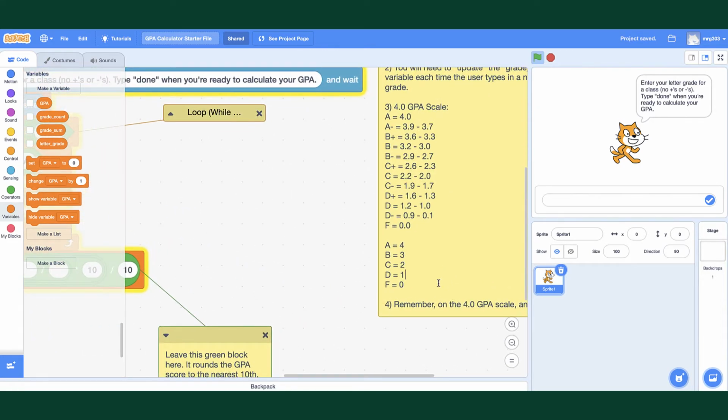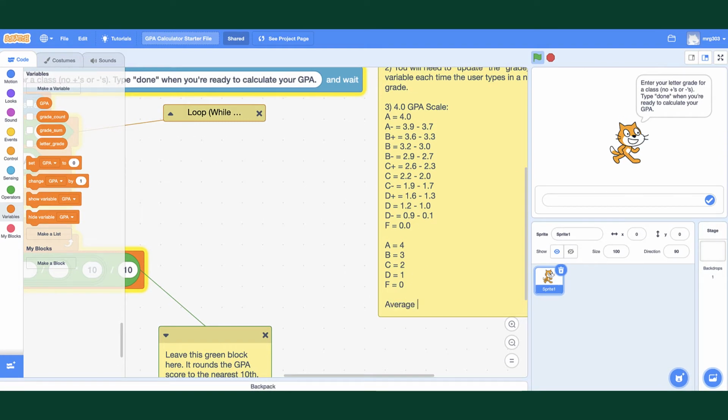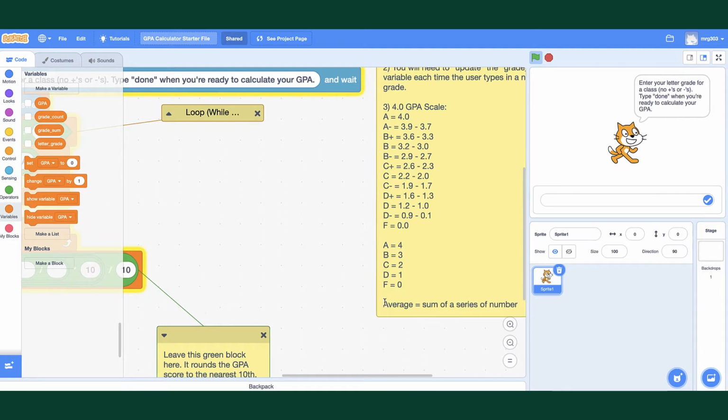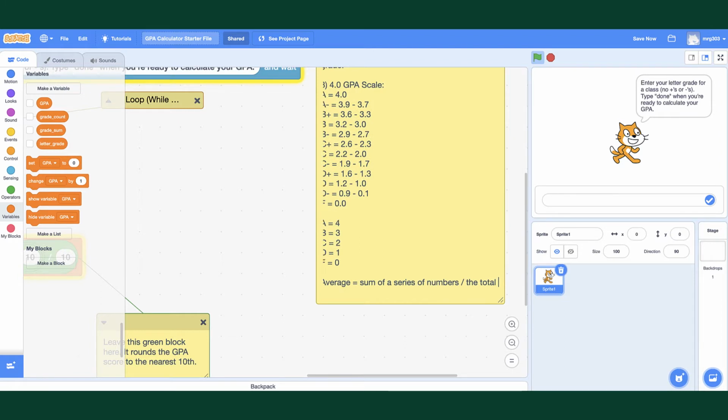So if I do an average, and if you remember the formula for an average, which hopefully you do, but if not, we'll write it here. An average is when you take the sum of a series of numbers. Scroll that over a little bit. Average is the sum of a series of numbers divided by the total set of numbers, the total number.